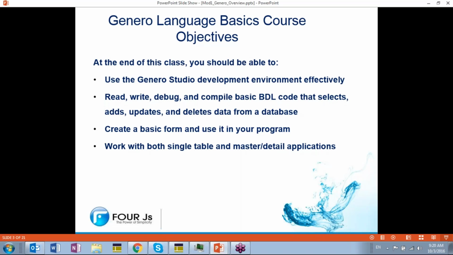Towards the end of the week, we'll also be working with single table applications. We'll be doing that all week as we go along, but towards the end of the week we'll get into master detail applications and how to quickly and easily create a master detail form for that application. We have a special wizard that we can use to add elements to a form for master detail applications.